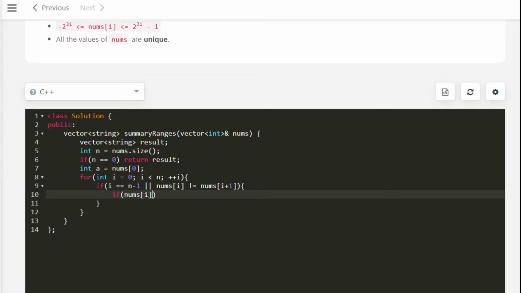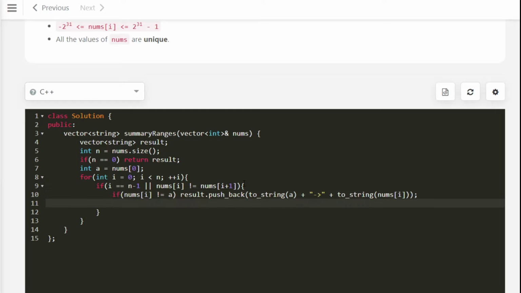And we had seen when to insert one element or two elements of the interval. If nums[i] not equal to a, then insert the complete thing. Else just insert a.